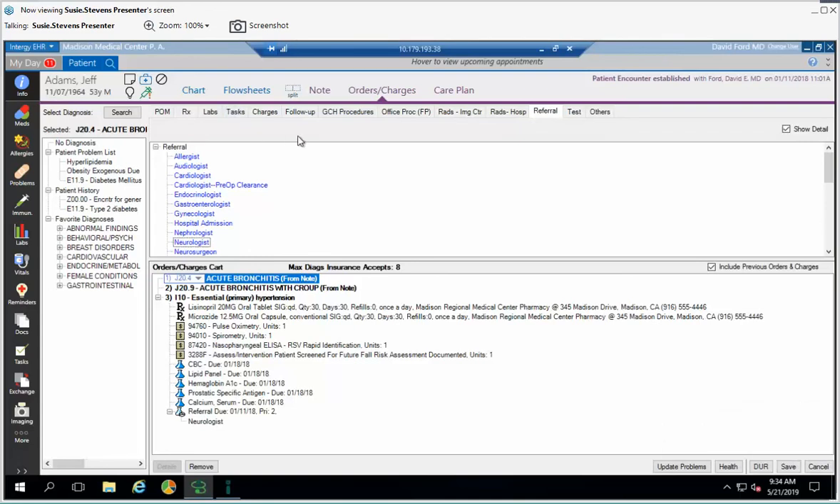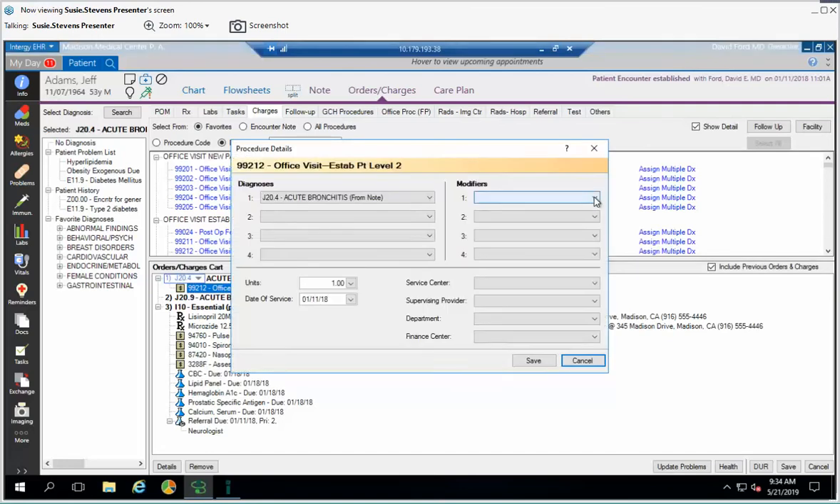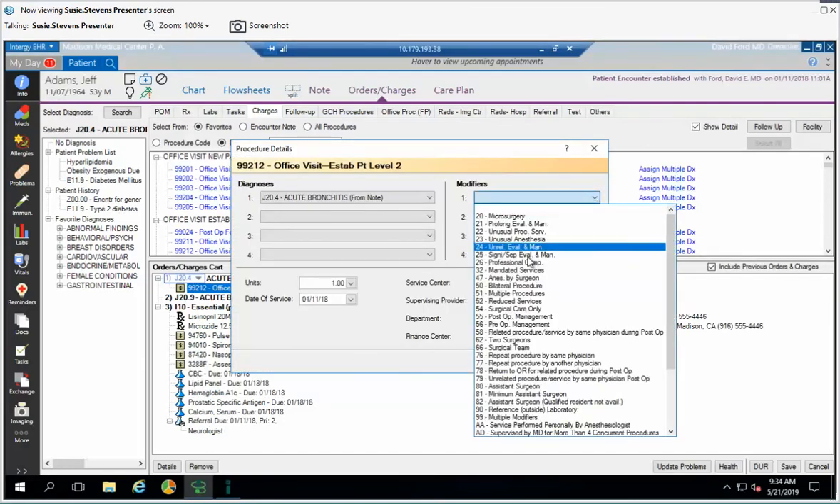Now if I were finished with this patient, then I could say, okay, I'm done with him. Or if I needed to go in, I didn't select an E&M code, so let's go put an E&M code on here. Let's say we did a 99212. You also can go in and add modifiers.